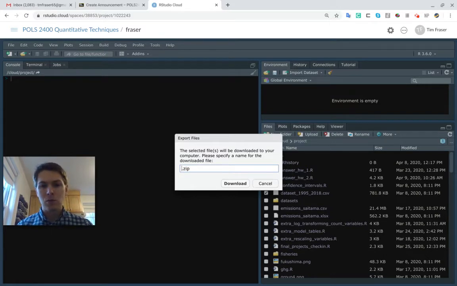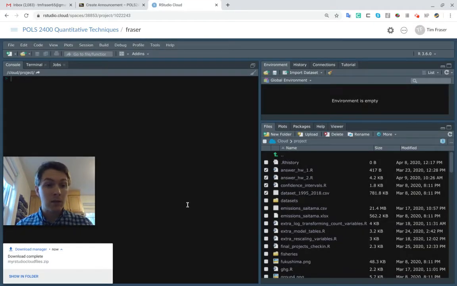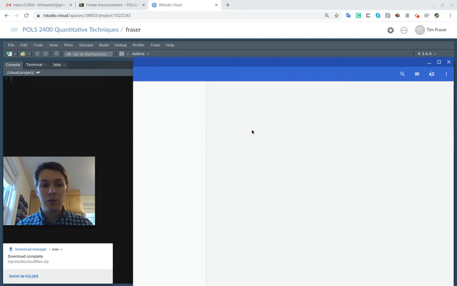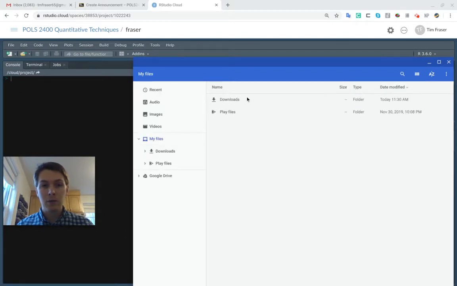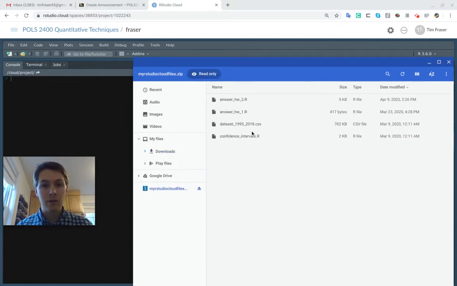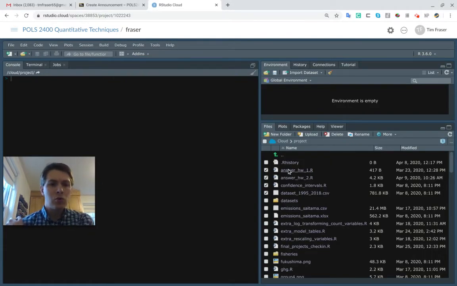We'll call this My RStudio Cloud Files. Great. And then, depending on the size, it might take a moment or two, but it's going to download. And I will go over here to my files. And hey, there it is. There it is. And I can look in it and see my files all right there. So then you could create your own new project.